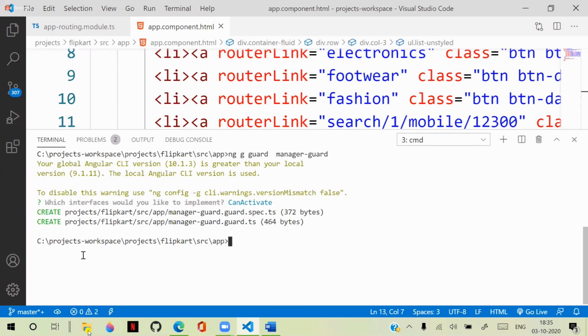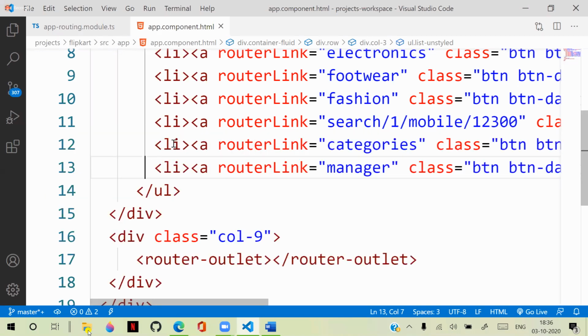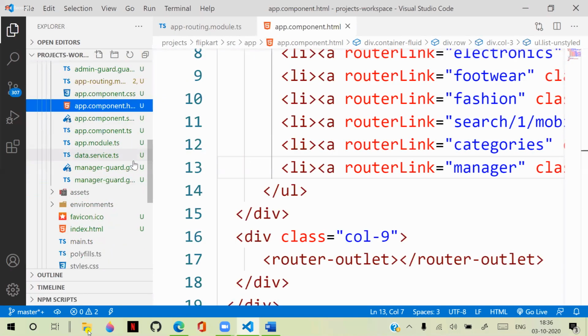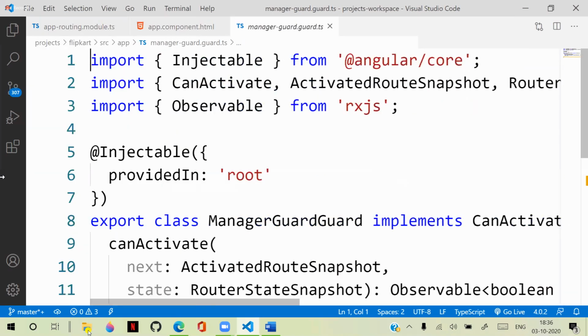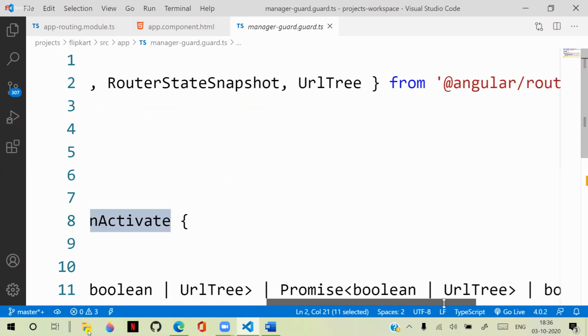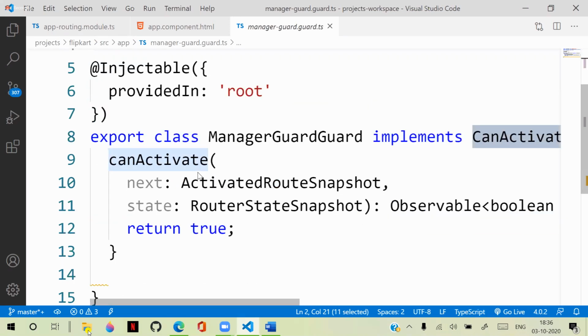After generating the guard, you can implement the source here. The manager guard is generated, so let's go to that location. You can see the manager route guard there, manager guard.ts. The manager route guard implements canActivate from Angular router. Here you can see the canActivate function is implemented and it is returning true.